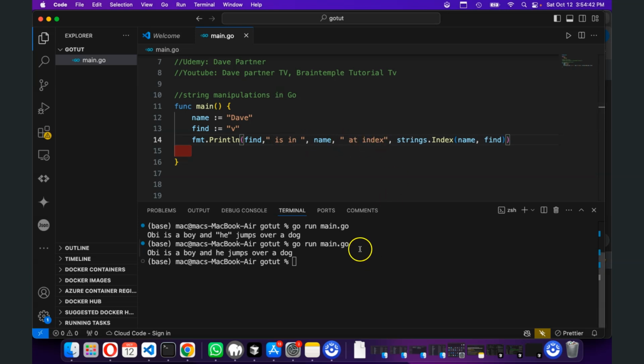So if I run here now, it's gonna give me that. Now we're gonna just do one or two more string manipulations just to give you an idea. You see, v is in Dave at index 2, so this gives you the location.